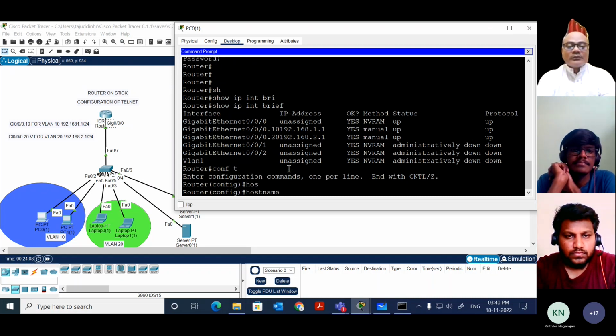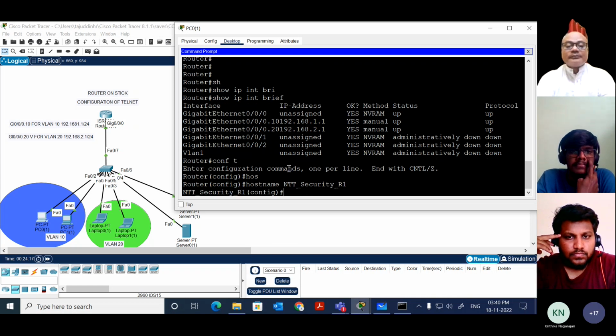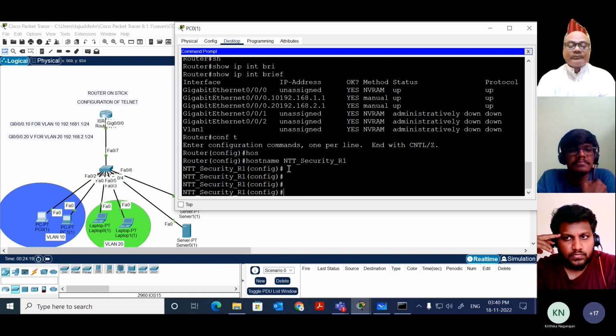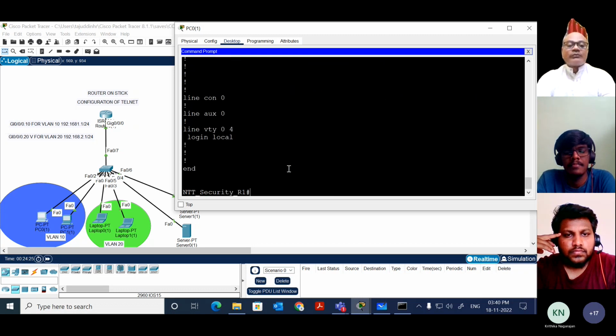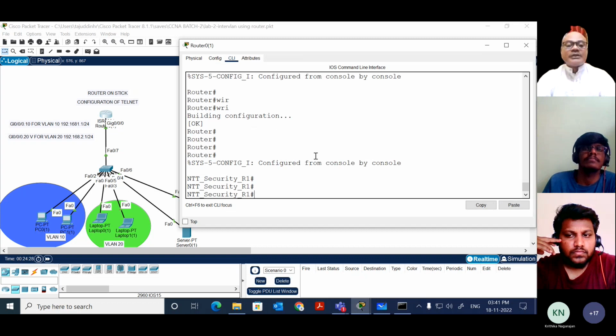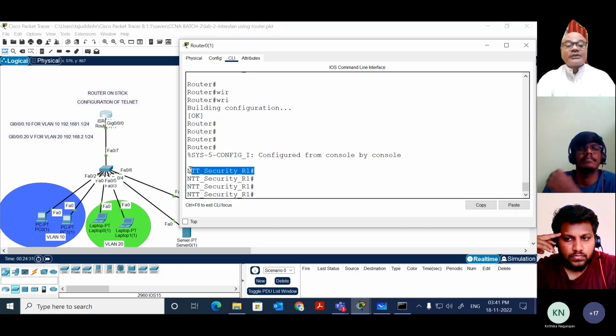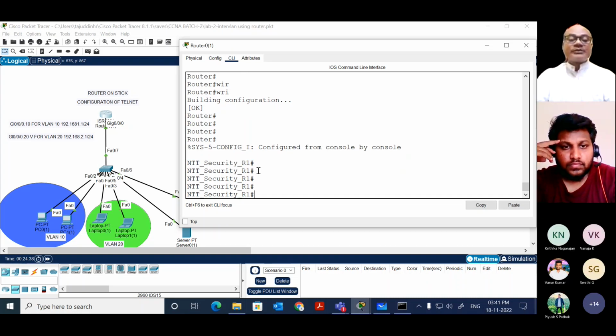Let's change the router name. I will give this as NTT security R1 router. Show running configuration. See, all the things we configured we can see. If you check on the router, it will also be changed. Can you notice here, guys? The router name also changed.